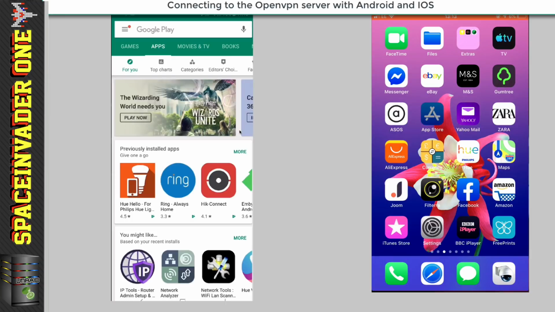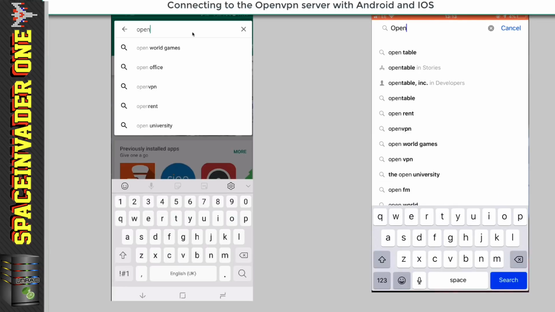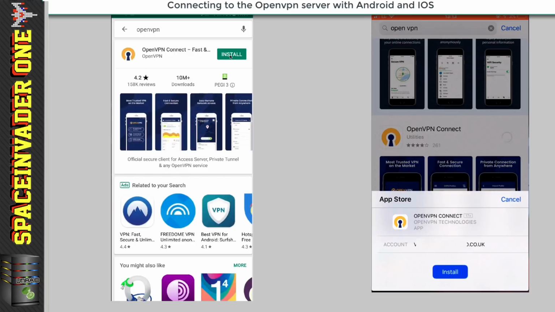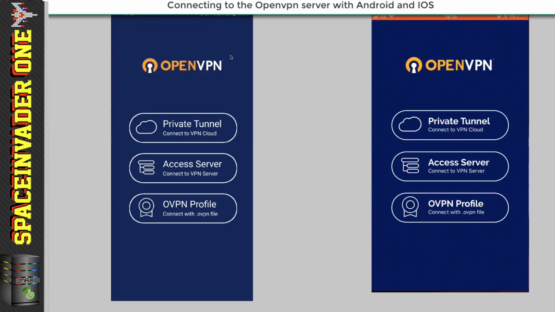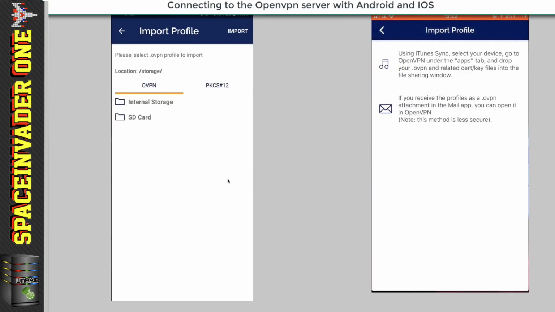So on the Android phone, I'm going to go to the Google Play Store, and on the Apple phone, I'm going to go to the Apple App Store. So on your phone, do a search for OpenVPN, and then install the OpenVPN Connect app. Then once it's installed, just open up the app and it will bring you to this page here, and you just want to click onto OVPN profile, connect with .ovpn file. So obviously we're going to need the .ovpn file on our phone, so the easiest way to do that is just email it to ourselves and open it up on the phone.